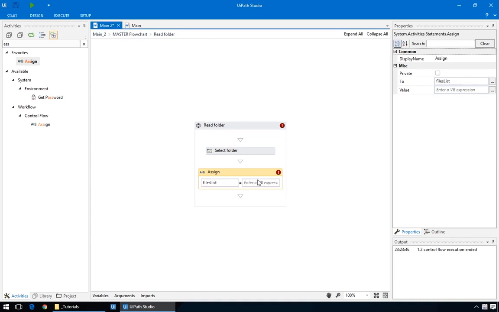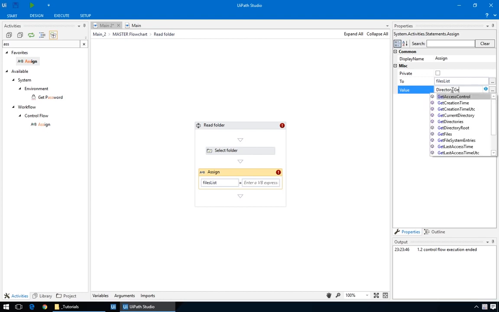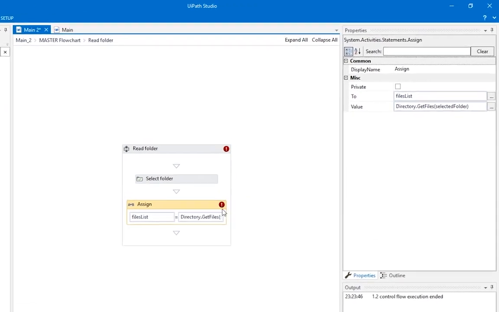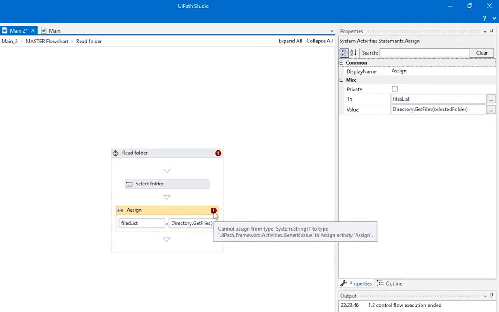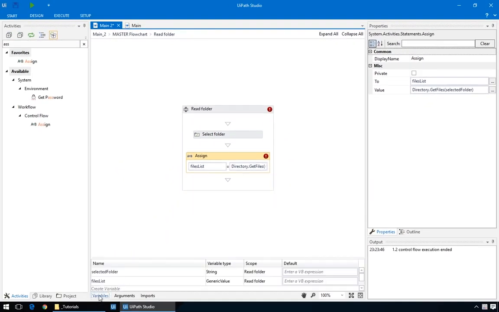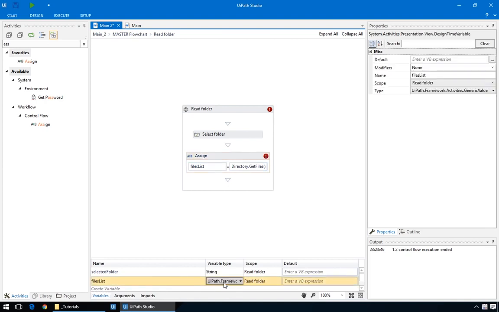We want to get a list of files, and there's a special command for that. Directory.getFiles, and the folder's path is a parameter. In our case, we'll just use the one generated by the select folder action. Because the getFiles command generates a list or an array of files, the type of variable must be an array of strings.